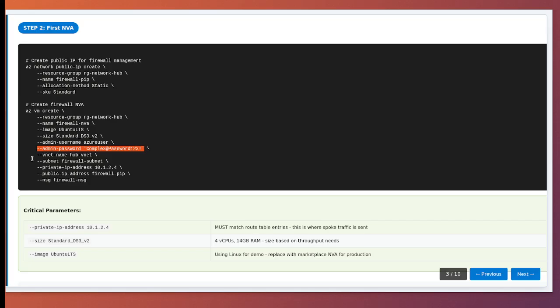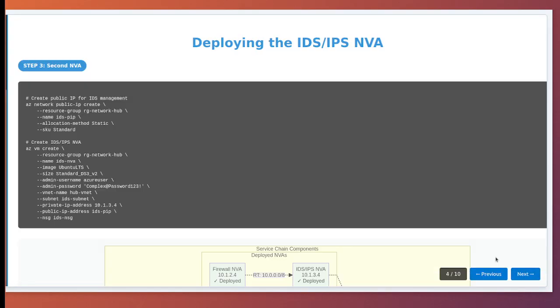The NSG Firewall NSG parameter attaches our network security group. This takes effect immediately, so management access is restricted to allowed sources. Once deployed, this virtual machine will receive all traffic from spoke networks. But it won't forward anything yet. We need to enable IP forwarding at both the Azure and OS levels. That's coming next.